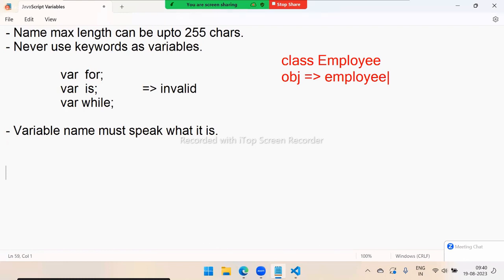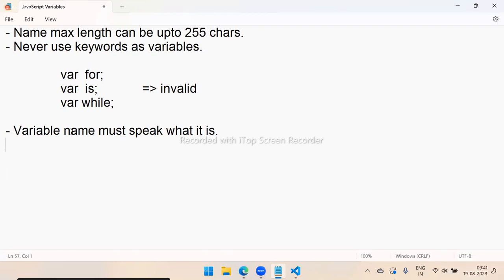You don't worry about shortcuts, because for shortcuts there is a concept called minification. I told you about minification. You give the code to a minification tool, it will take care of it. You don't use any shortcut names, X, Y, Z, A, B, C. That's not at all recommended in real-time programming. So a variable name must speak what it is. That means it should tell exactly for what purpose you are using it. By seeing the name itself, they must be able to tell what it may contain, right? So always use camel case.